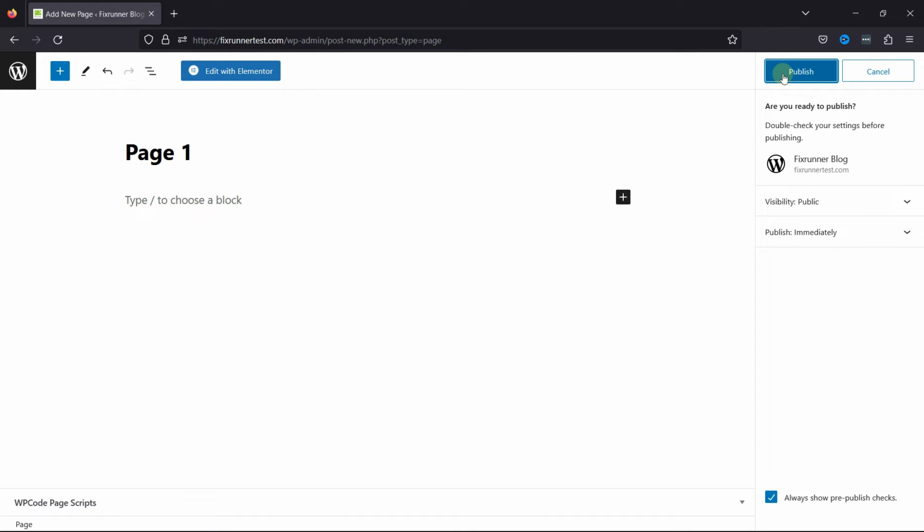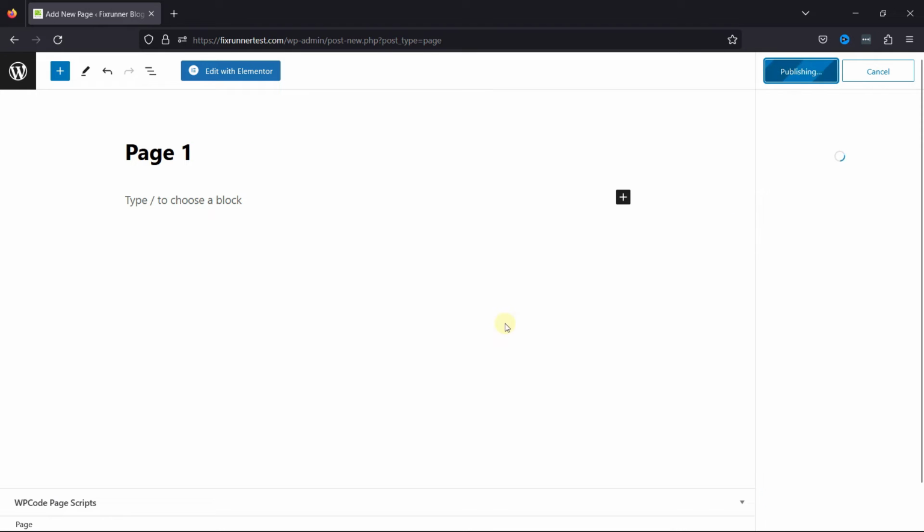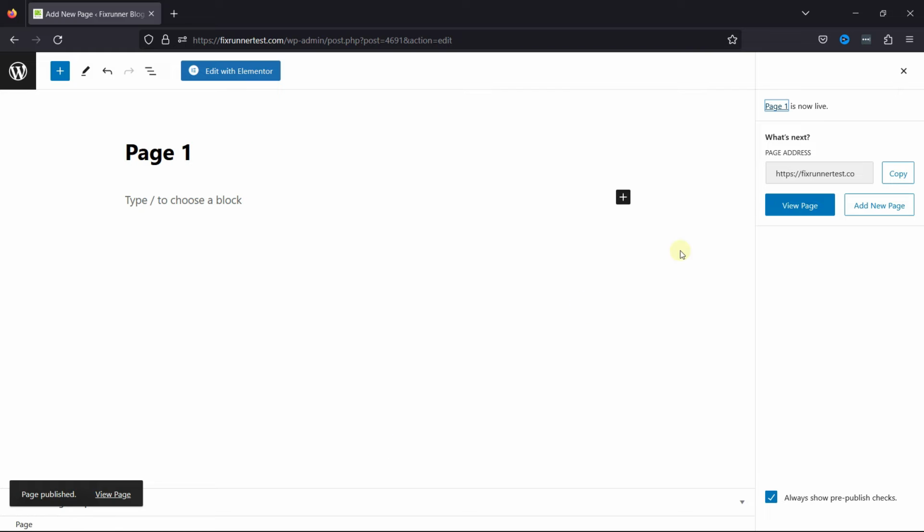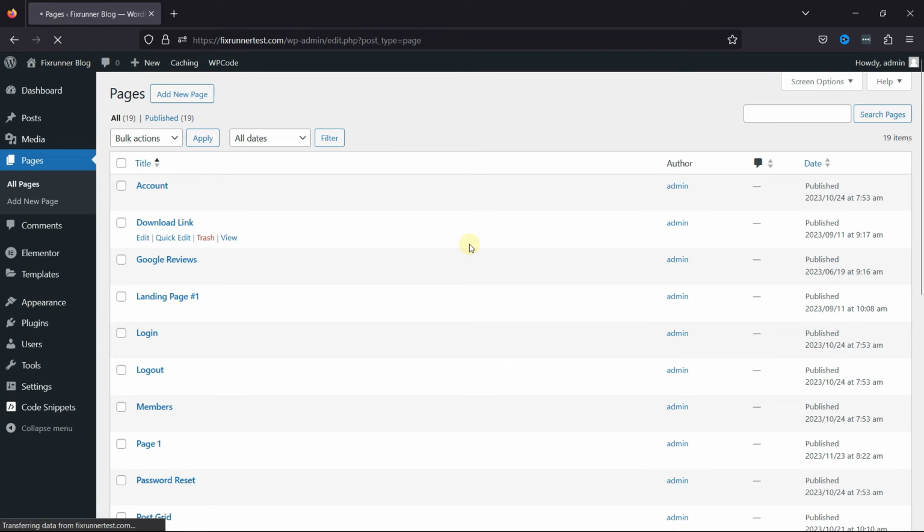You can see the double check publish option here. Clicking on this Publish button will publish the page. Some users find the confirmation prompt to be an extra step that interrupts their workflow. Disabling it can streamline the process of publishing content.